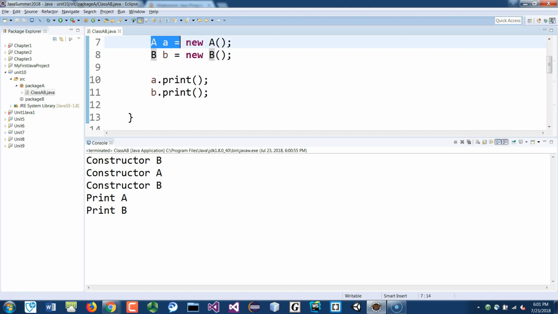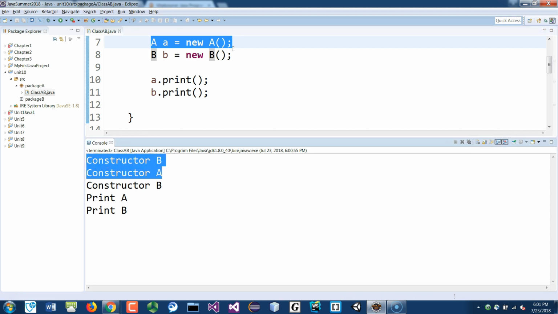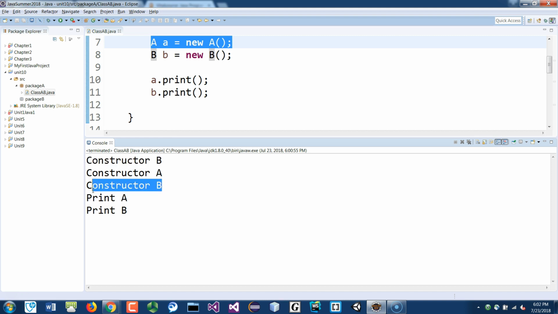So line 7 here does 2 things. These 2 lines are actually called when you instantiate object A. Because A extends B, it will go to the parent class. If it has a constructor, usually they all do, and the constructor does something, it will do whatever it needs to do there, and once it's done, it will come back down to the child class and call its constructor. So A does these 2, and B, because B is itself, does just that part, and then these are just normal.